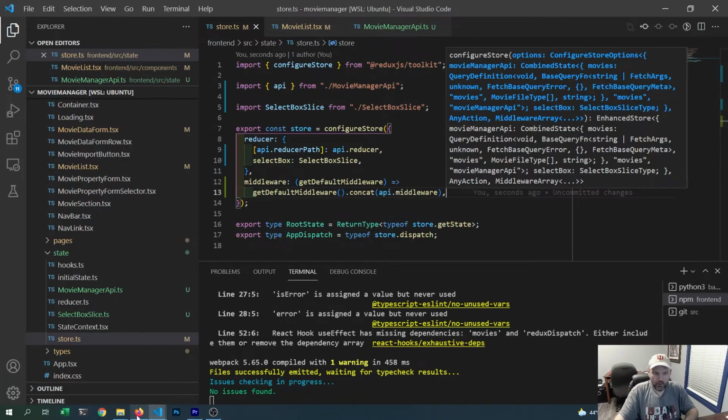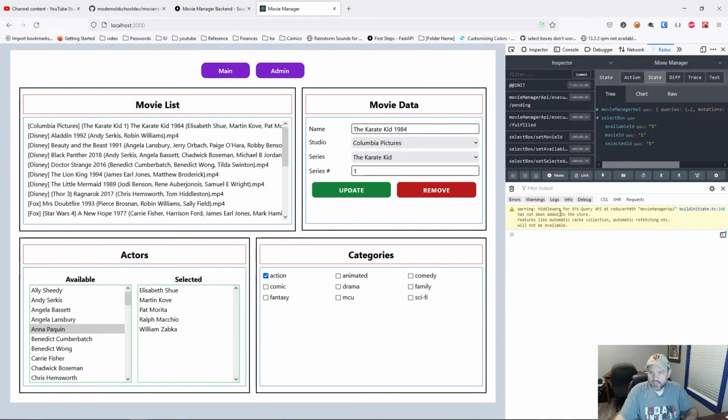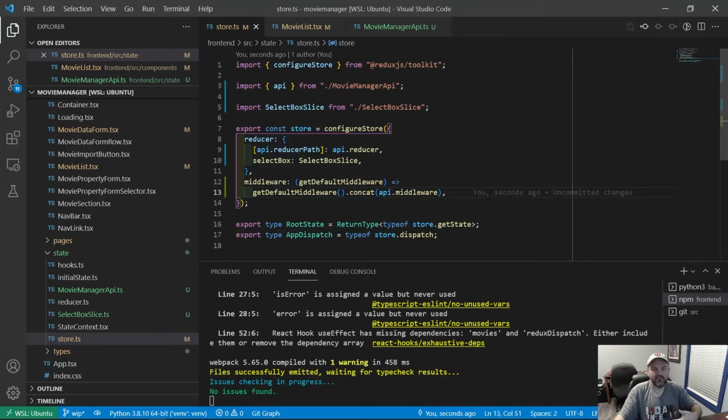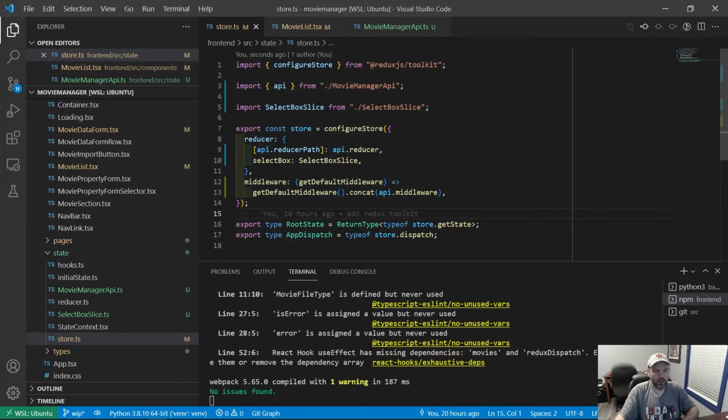So let's see here. If we go over there, it was saying middleware for RTK Query has not been added to the store. Features like automatic cache collection, automatic refetching will not be available. So some of the useful features will not work if we don't append the API middleware to our default middleware. So you want to make sure you do that as well.